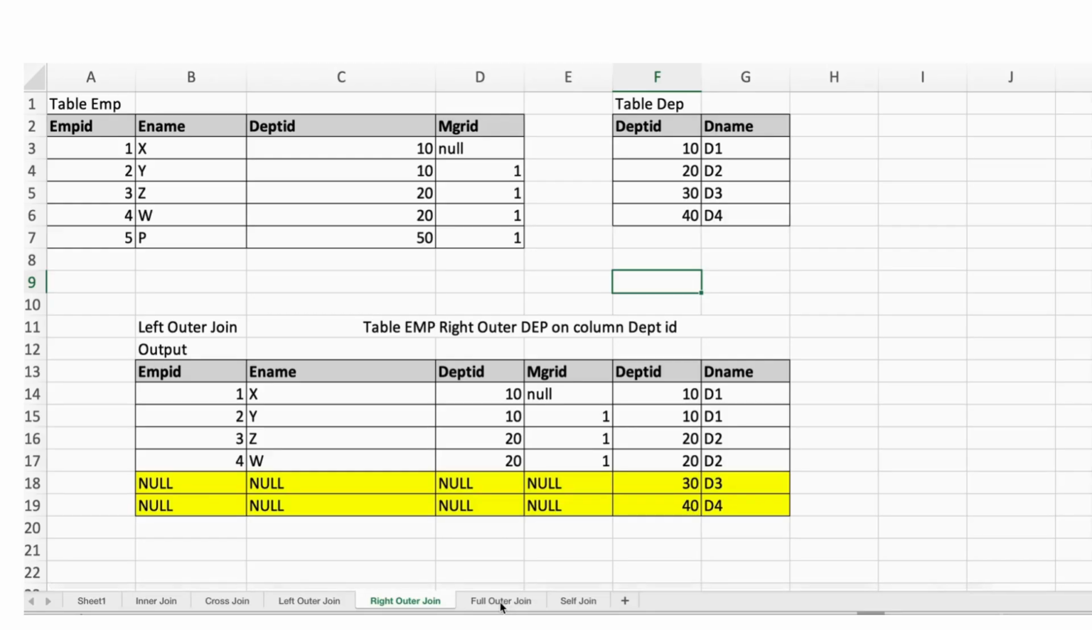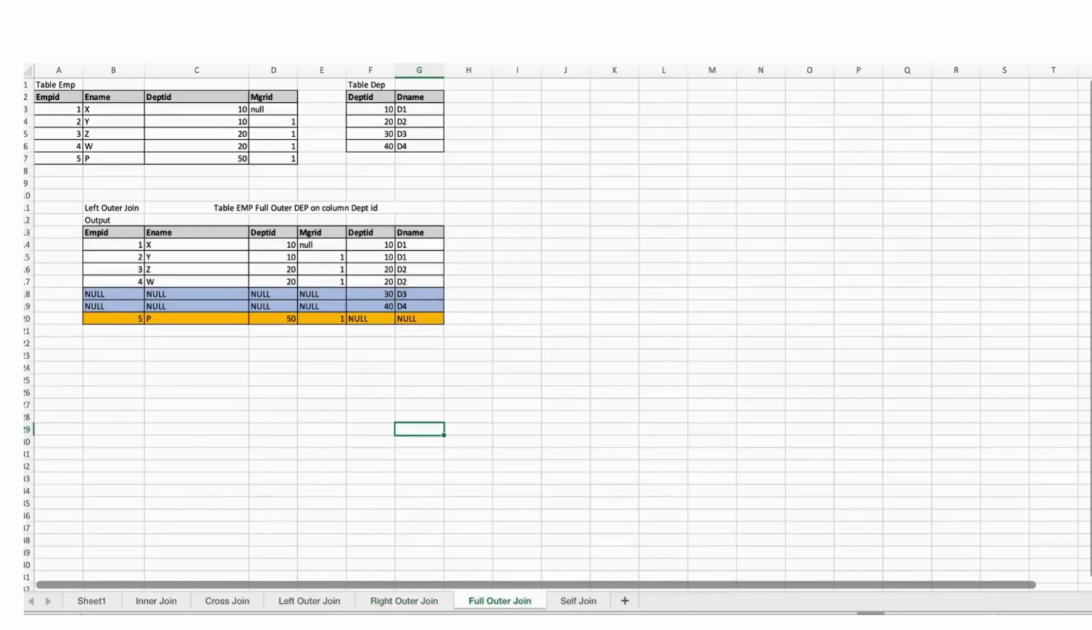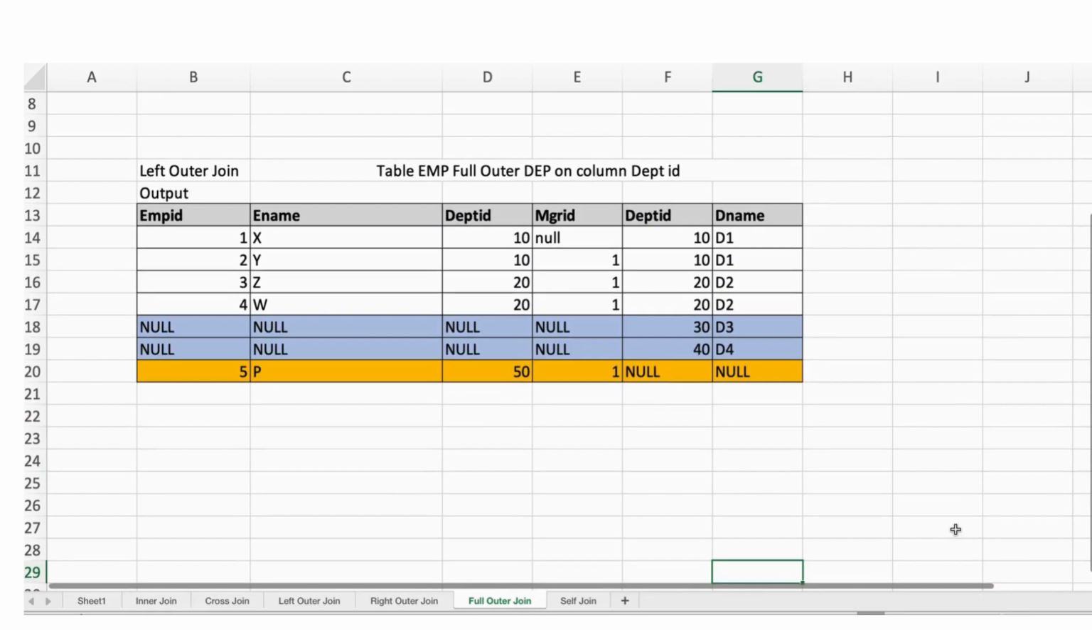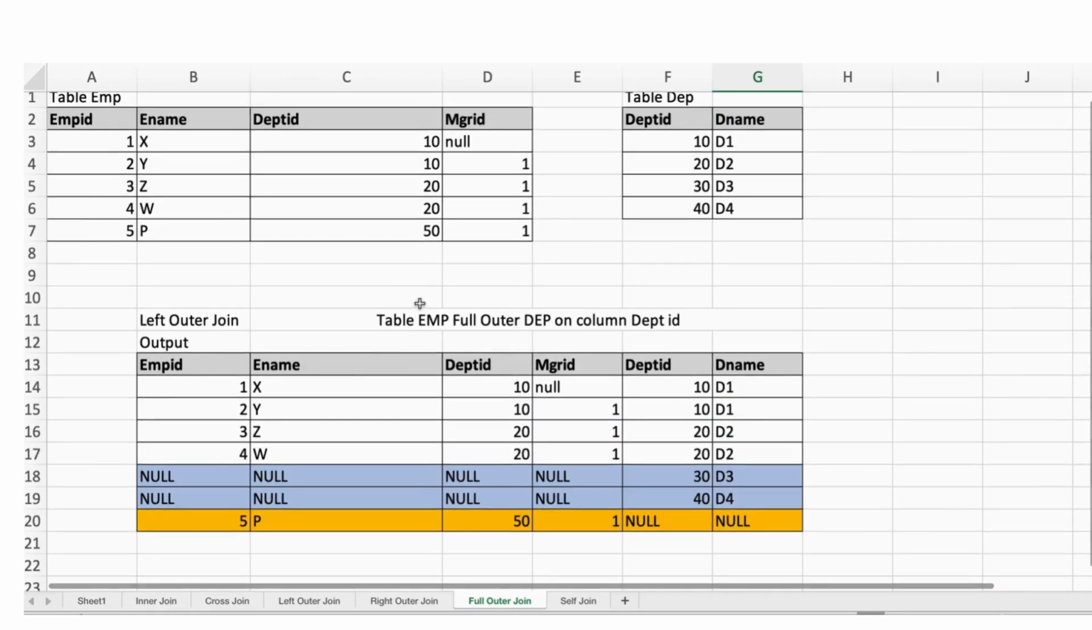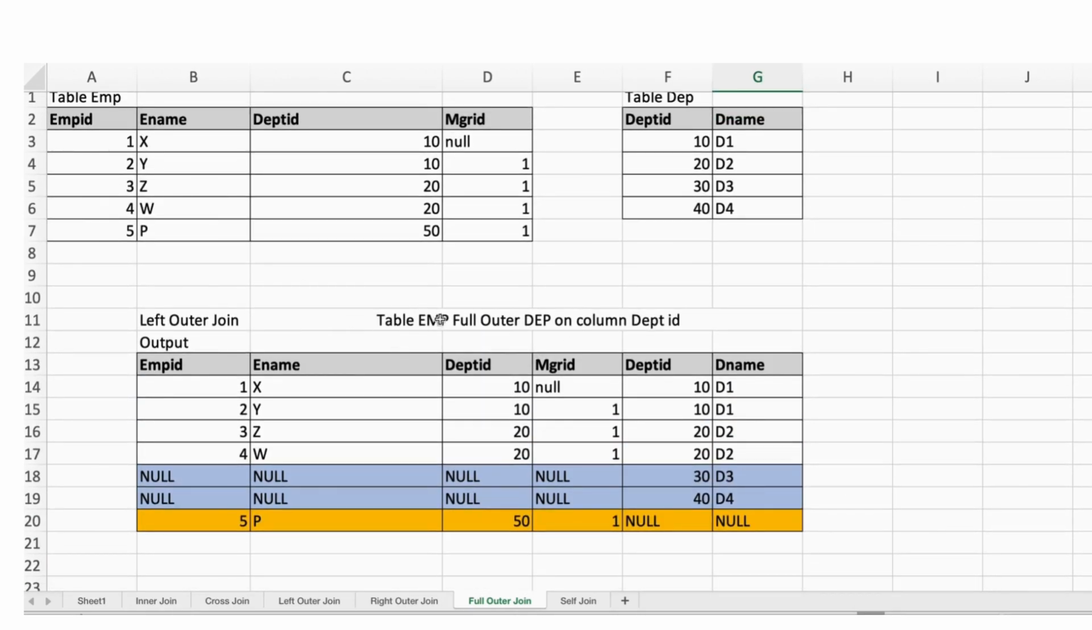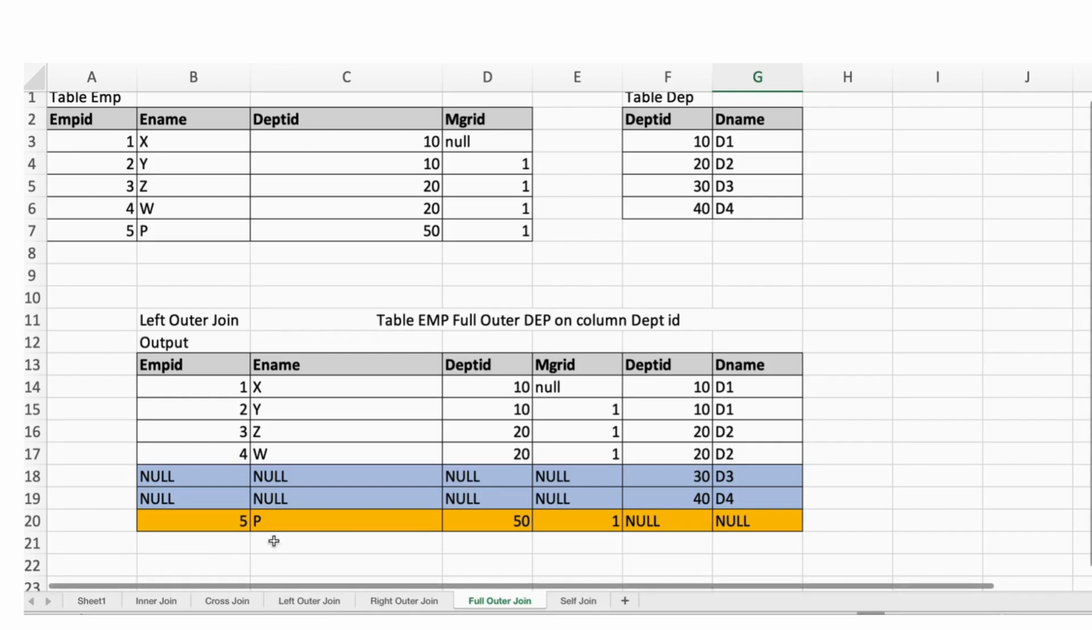Now suppose I want the combination of the output of both left and right. That is where I would use full outer join. So when I say full outer, the output is left plus right.